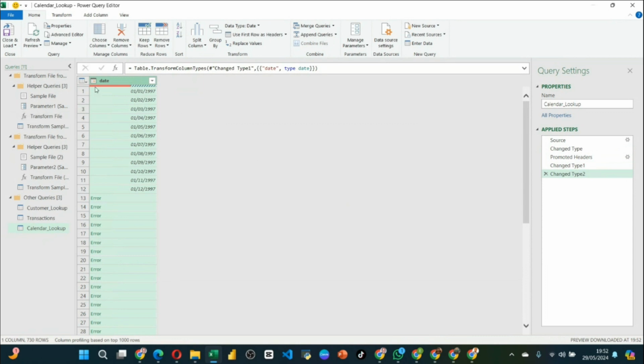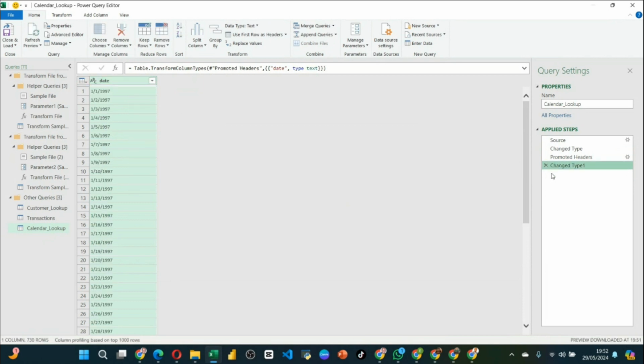Now that's the purpose, or that's the advantage, that when you're creating on a different step, you can easily cancel this step and go back to the previous one. But if we combine it, it means we are going to lose everything that was even in this change type 1.